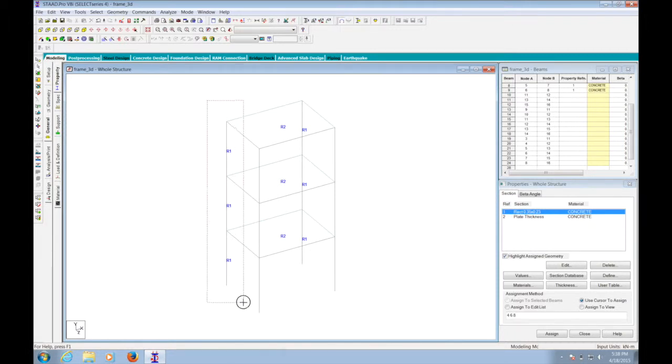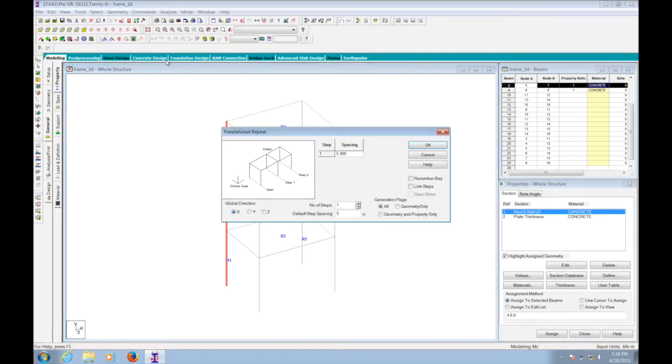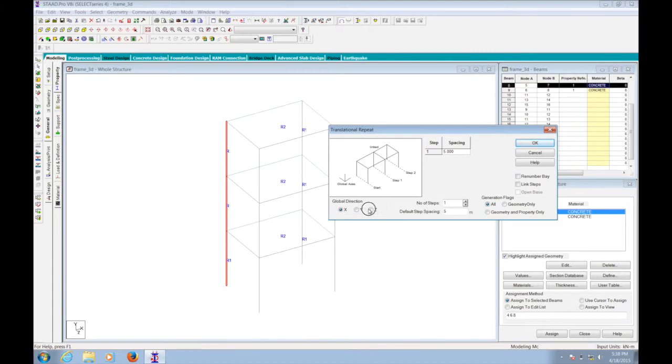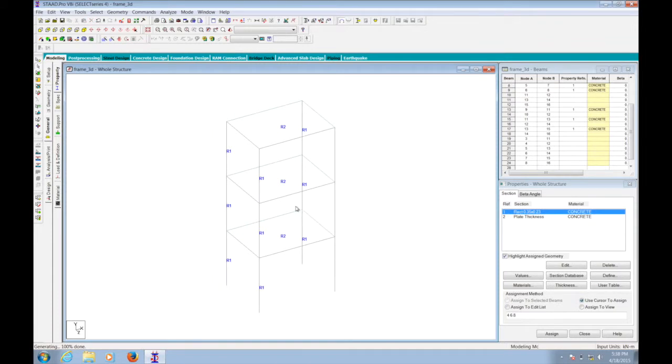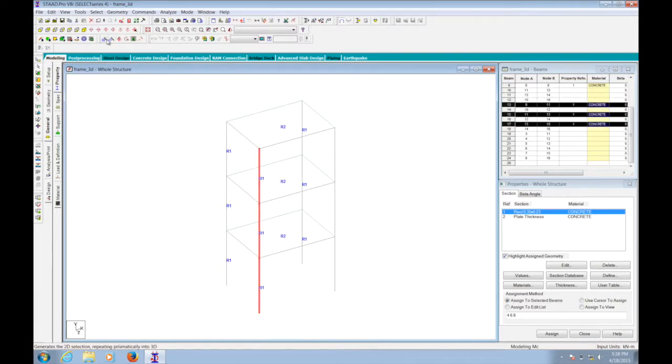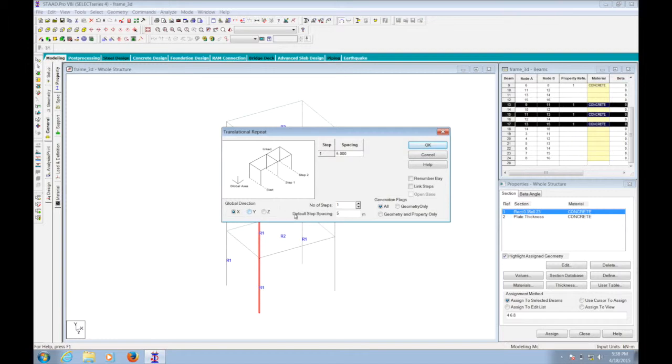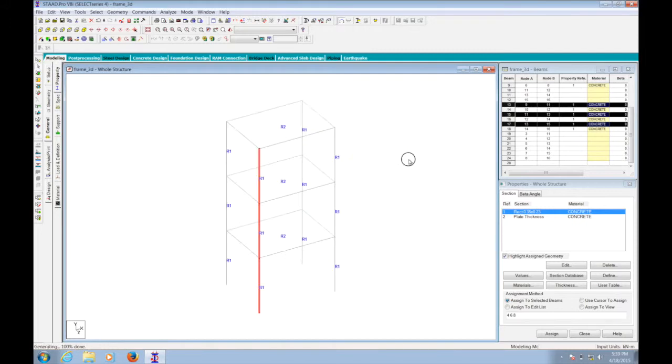Now again I will select this, I'm sorry, only this portion. I again want you to pause your video and think what should be my step to get this section properties here. Translational repeat in Z direction, positive 3 meter. Okay, and now I'll select this column, translational repeat, x direction 4 meters. I'm sorry, 4 meters. Okay.